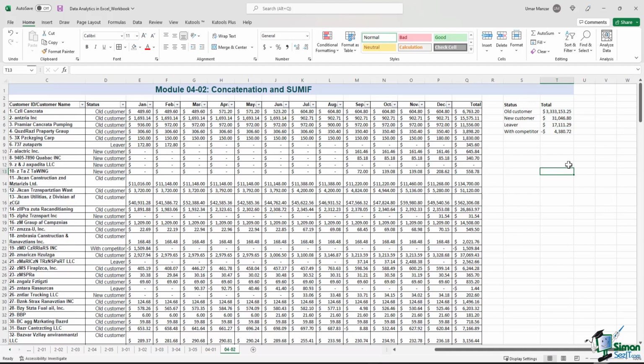So if I were to summarize the company's performance in 2021, I can easily tell that most of the revenue has come from the old customer, and the company really needs to up its game because the revenue coming from new customer is significantly lower, and the company even lost revenue because some customers went with the competitor.